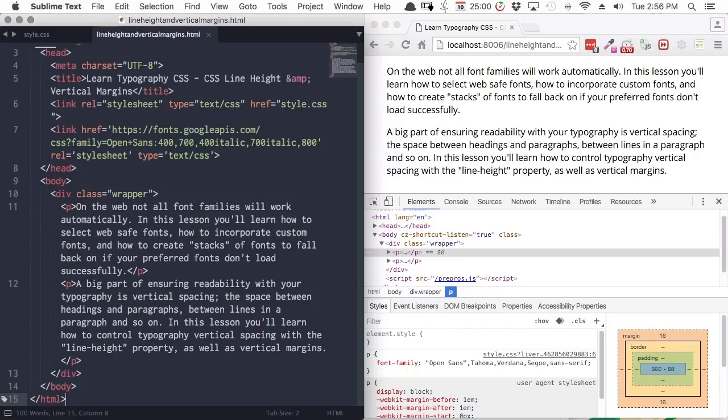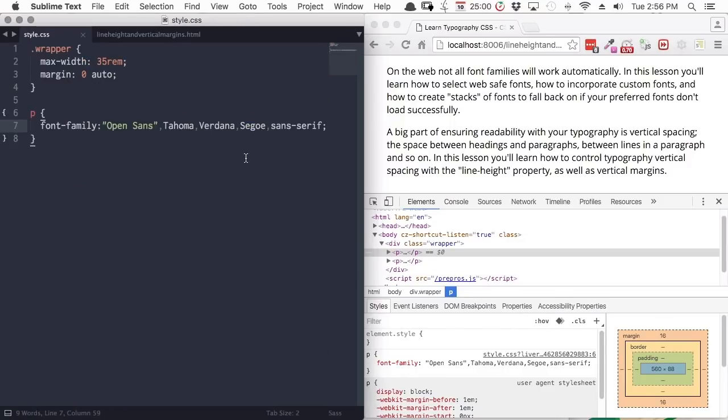The HTML that we have here is just the same as the HTML that you ended up with in the last lesson. The only difference is we've added a second paragraph here. And the CSS, you can just use the same file that you're working with in the last lesson and just build on top of what you already had.